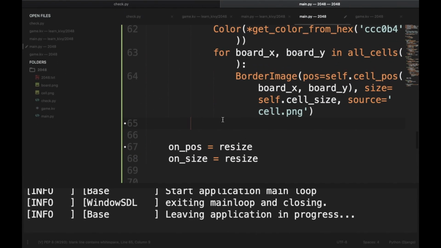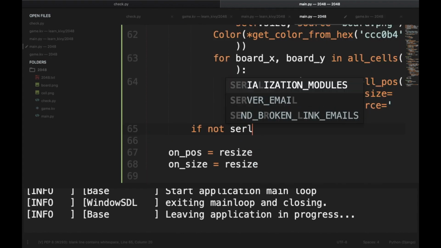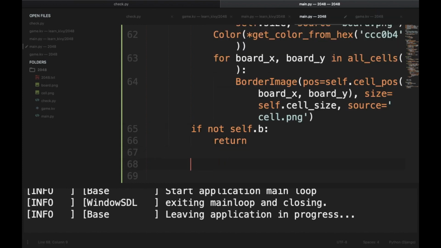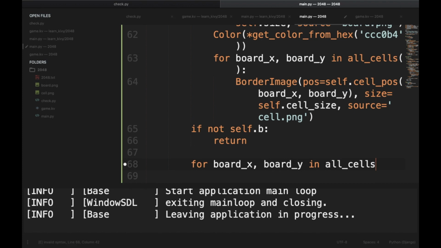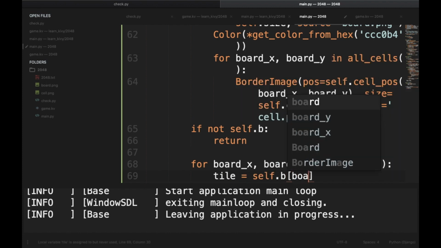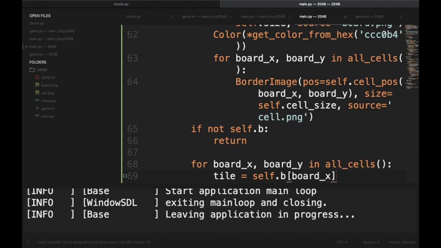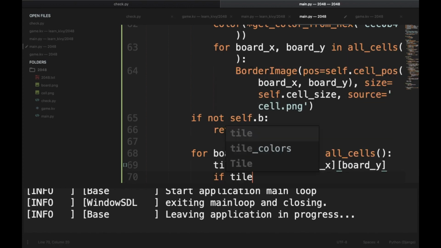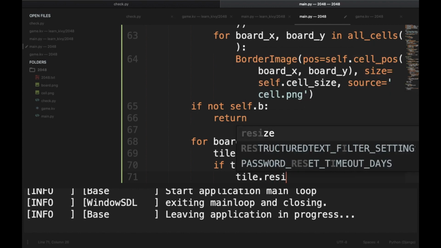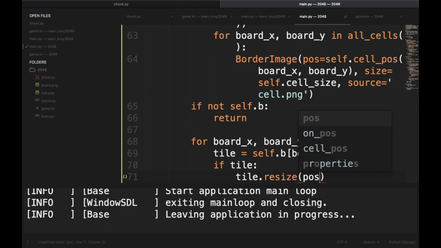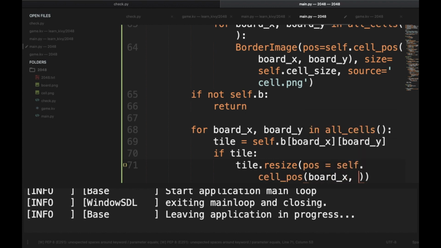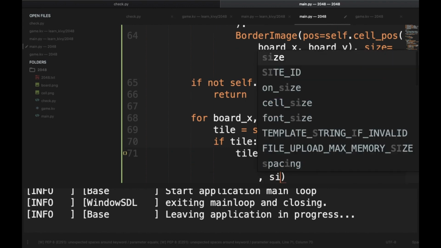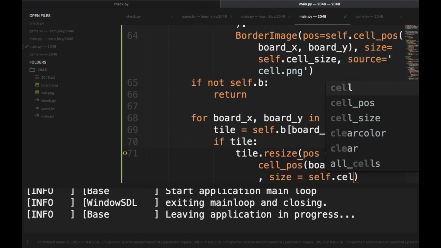And now to display the tiles, here down in the resize function we will be doing if not self dot b: return, and then for board_x, board_y in all cells, tile would be equal to self dot b board_x and board_y. And if there is a tile, we want to tile dot resize, and the position of the tile would be equal to self dot cell position of board_x and board_y, and the size would be equal to self dot cell_size.